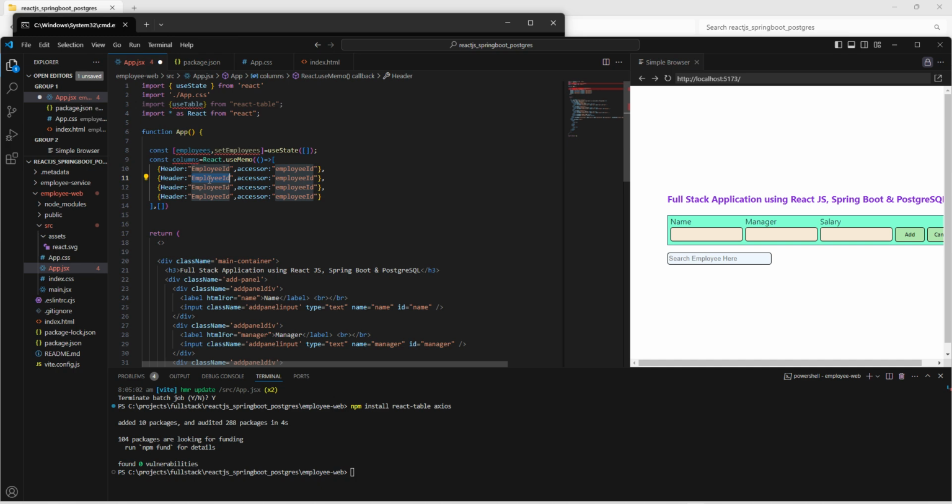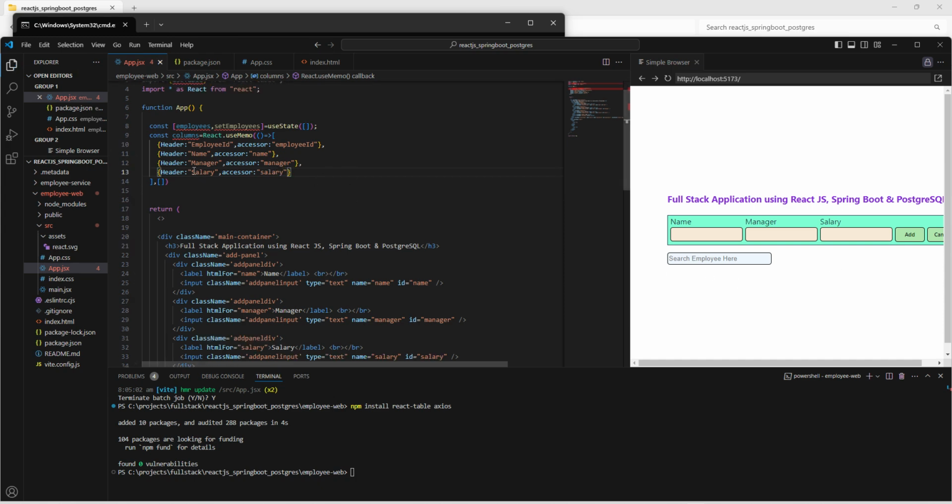And this is for name, and here we can give the accessor as a name, and this is for manager, and we can give the accessor as a manager, and this is for salary, and the same is the accessor. Fine. So we have added the columns as a constant.